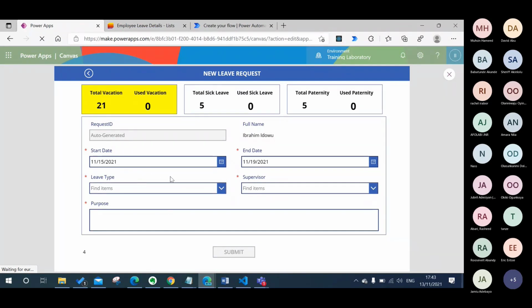I think that's by the way. We can always fix that. But what we want to achieve is that now you are requesting for this number of days, let's say 4 days. I'm sure we remedy that. That's not an issue. So you are requesting for 4 days, so to speak, and you have 21 days total, and you have used 0. That means you still have 21 days left. So yes, it's valid.